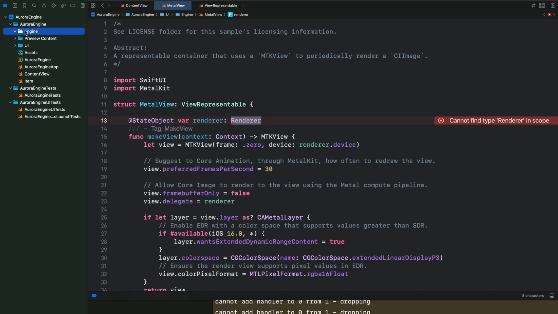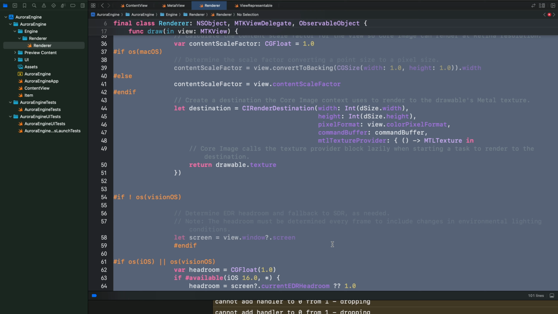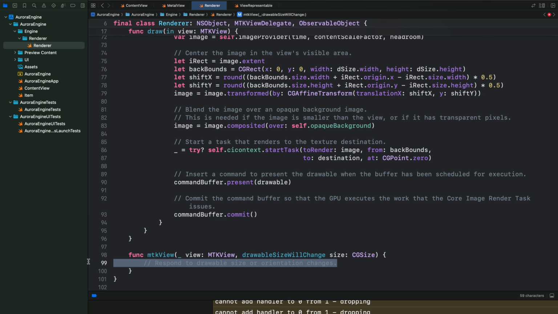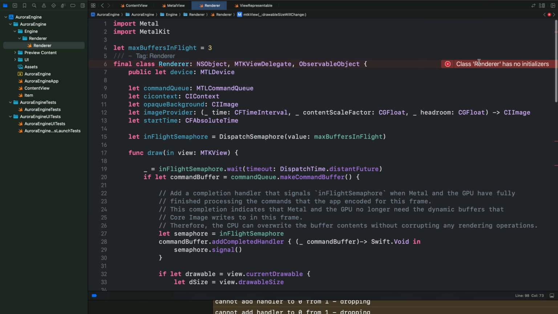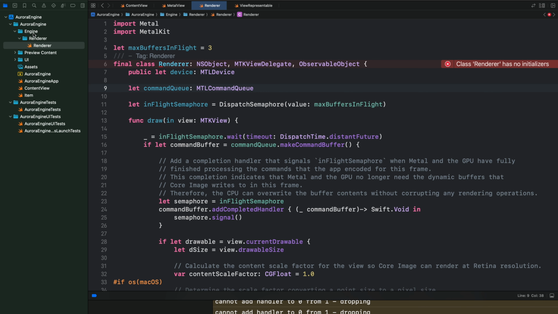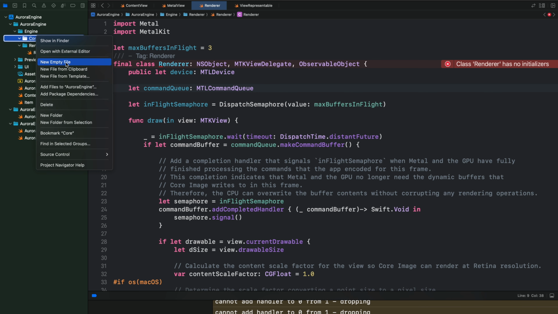Alright, so we'll grab the renderer from that sample project as a starting point, kind of like a template. Then, we'll dive into what our app actually needs, figure out what's different, and tweak the renderer. Let's create a file to initialize the engine.